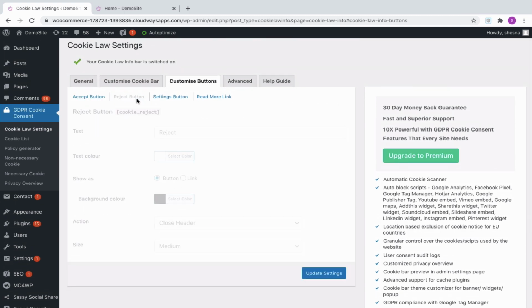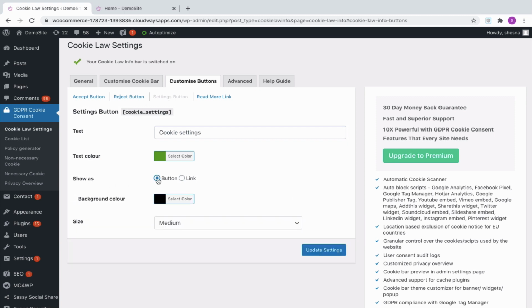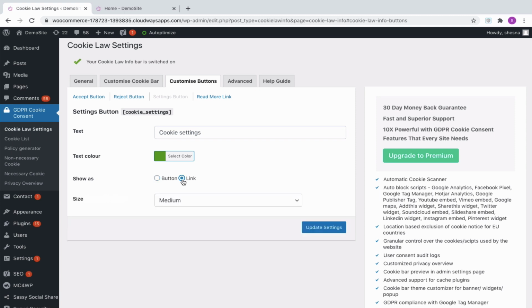Then comes in the reject button, again with its shortcode near to it. Here also you can see similar options as seen earlier for the accept button. Then comes the settings, there are options to modify its text, color, show as button or link, etc. By default the settings is shown as link, and then choose its size.